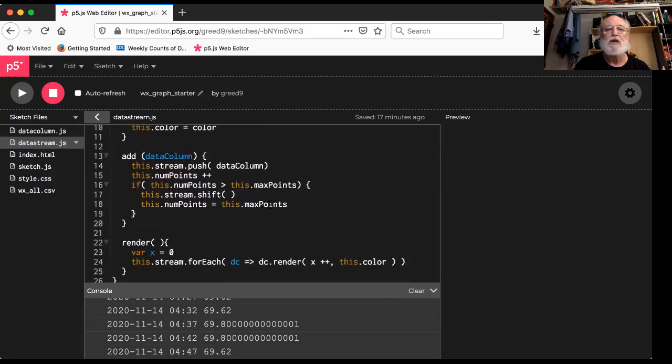There's the add method. It just pushes the new value onto the end of the array, and increments the number of points. If the array is full, meaning we've reached the full window size, it throws 1 point off the left-hand side and disposes of it, and just sets the number of points to the maximum number of points, 400. Every time it comes in there after that, all it's going to do is add the newest point to the right, throw the oldest point off the left.